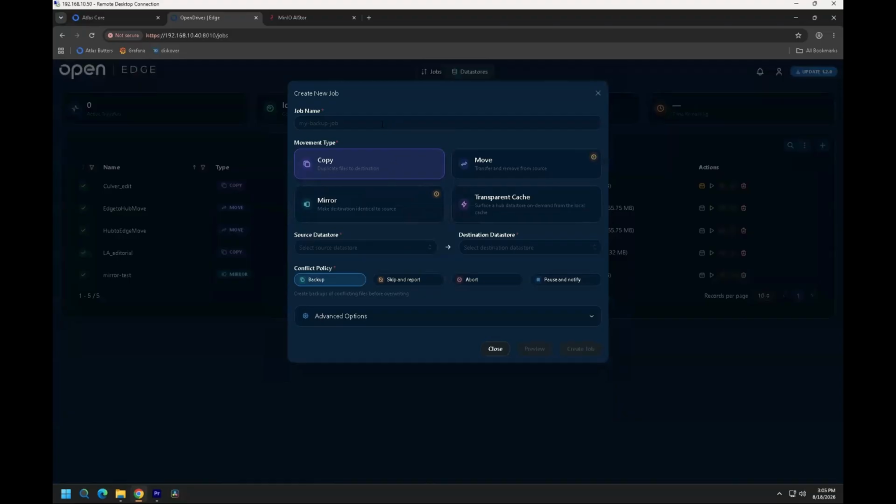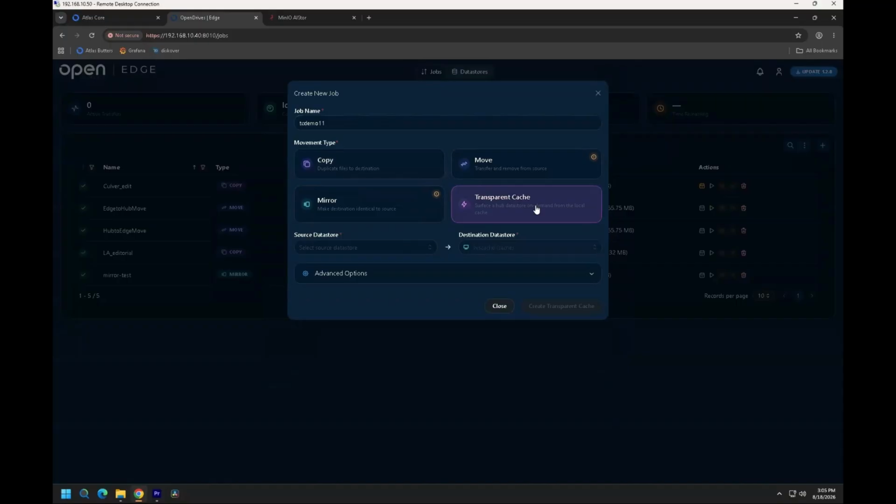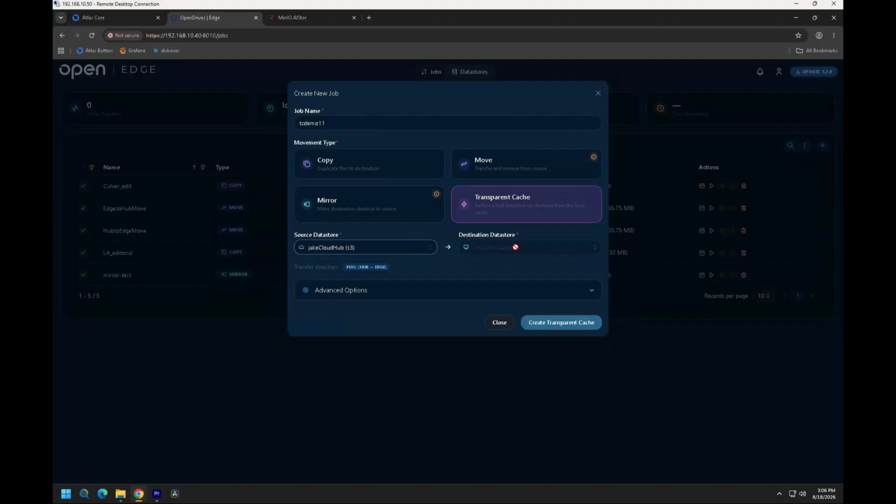All right, we'll give this a name as well, TC Demo 11. I'll go ahead and make sure that I've selected the transparent cache movement type. This is what directs Edge to actually create a virtual file system mount that allows the user to browse the hub namespace before any data is actually transferred to the Edge. Our source data store is going to be this min.io instance I've set up to serve as our S3 object store Cloud Hub. And then you'll notice here too that the destination data store was immediately locked to our syscache that we just set up, as this transfer job and that data store are explicitly paired.